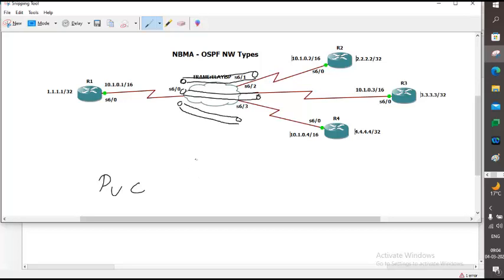Now, is this full mesh? No. Listen, this is not full mesh. What is full mesh? You put another PVC between R2 and R3, earlier R2 and R4, now it is R2 and R3, another PVC between R3 and R4. Only then this will be called as full mesh. Everyone is connected to all. This is real full mesh.